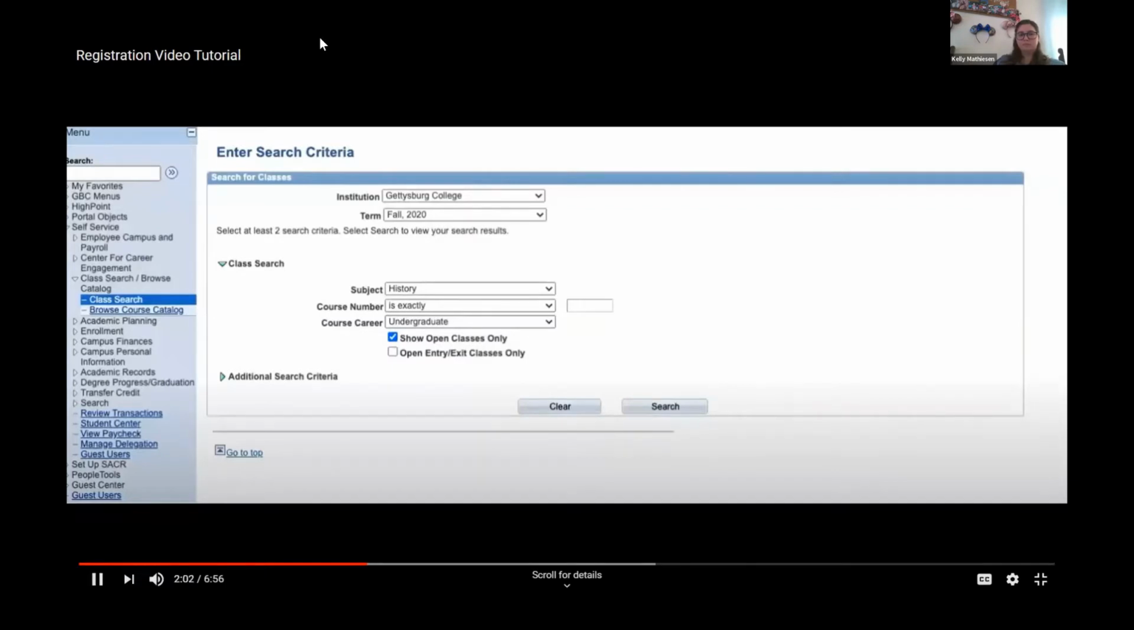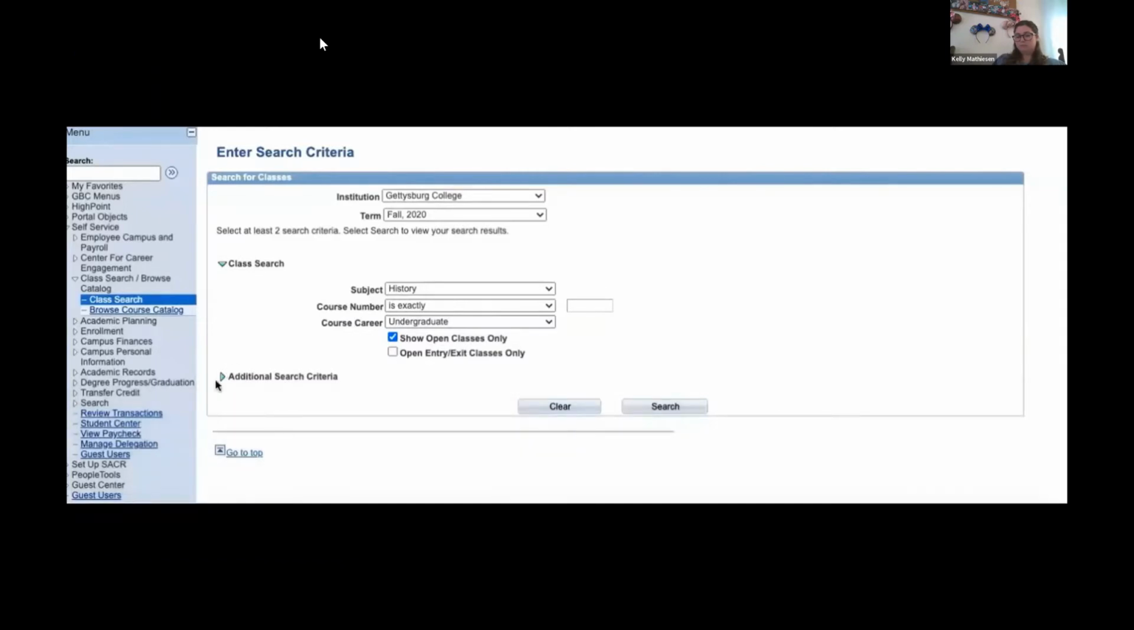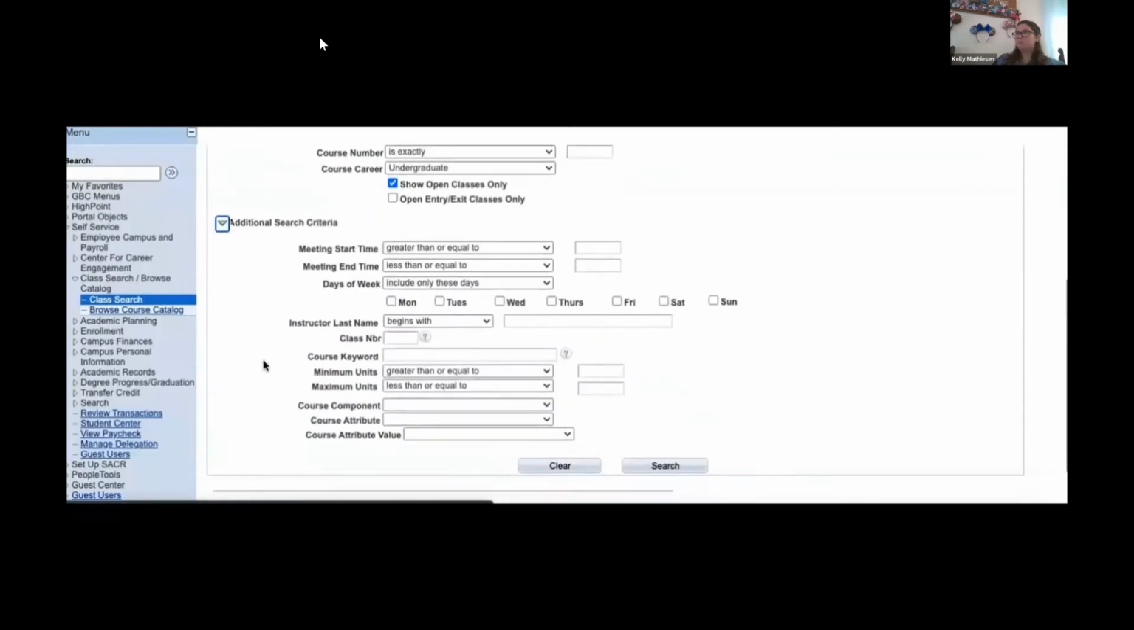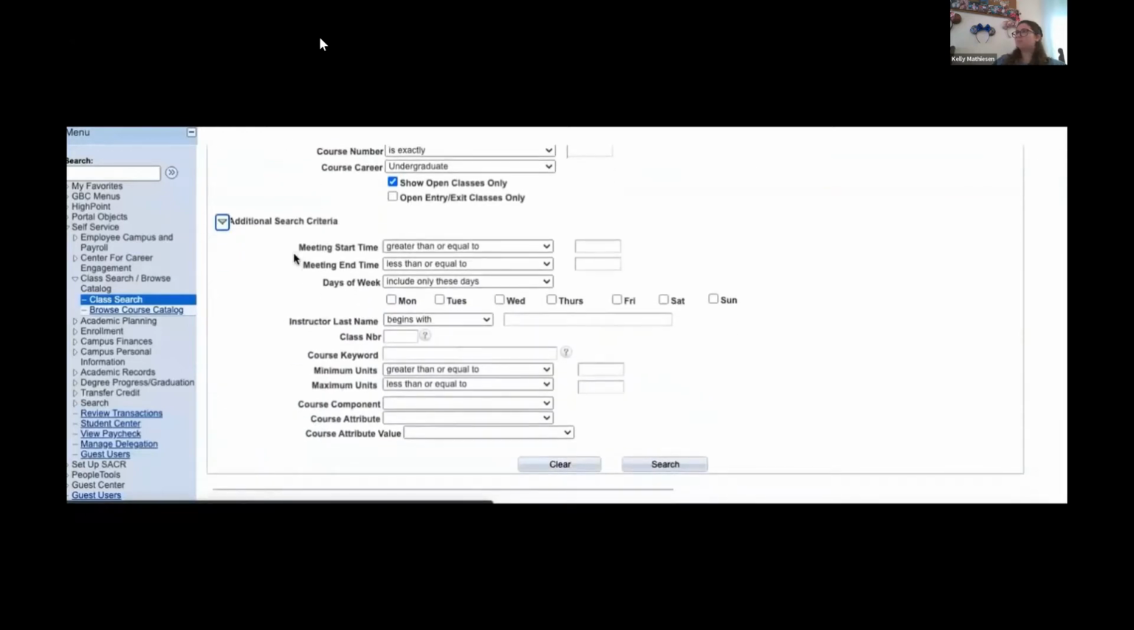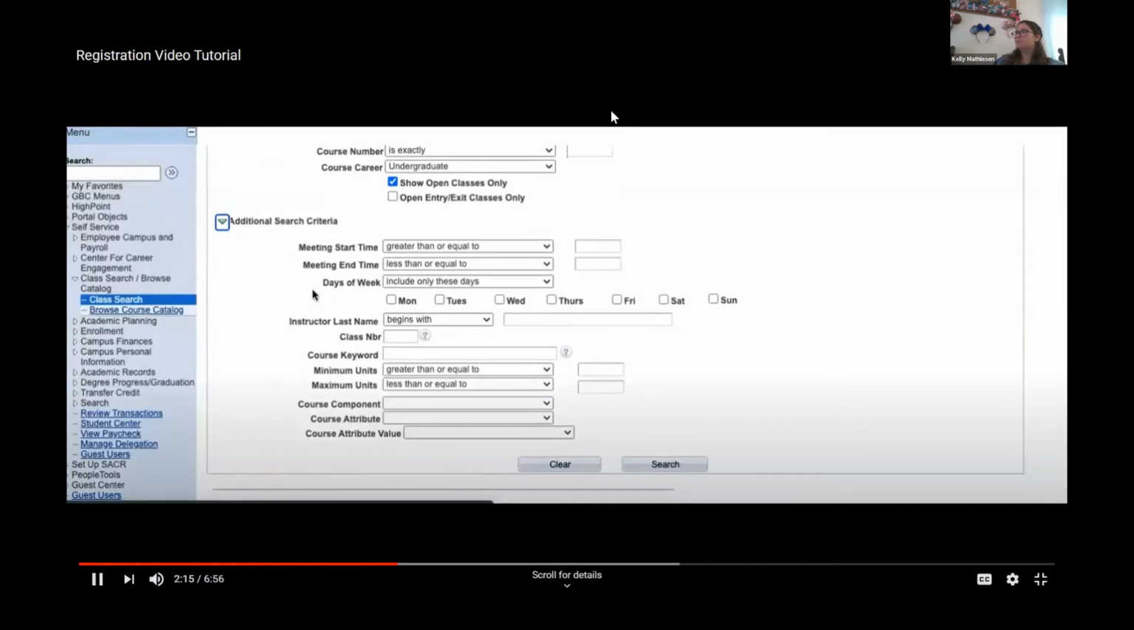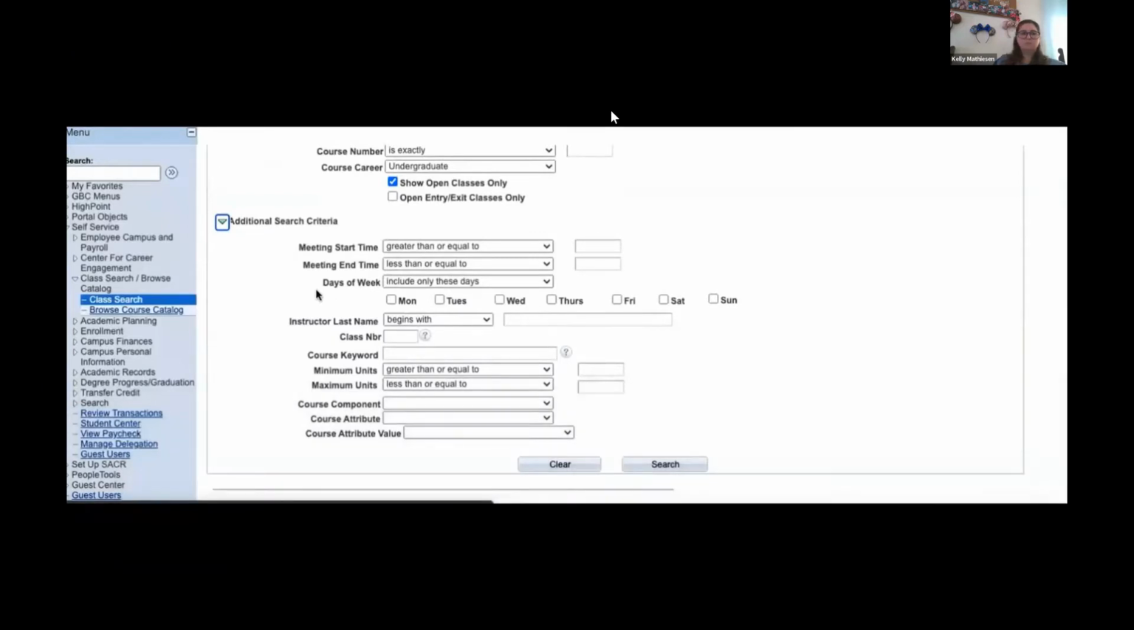If I wanted my search to be a little bit more specific, I could go down to this option of additional search criteria. By clicking on this, I can filter out classes by whatever time the class meets at, when the class meets, maybe if I know an instructor that I want, or if I already know the class number because I looked on the Registrar's assignment of courses.